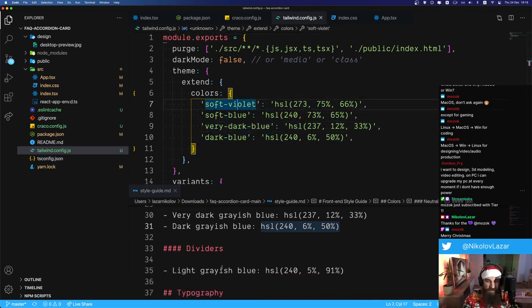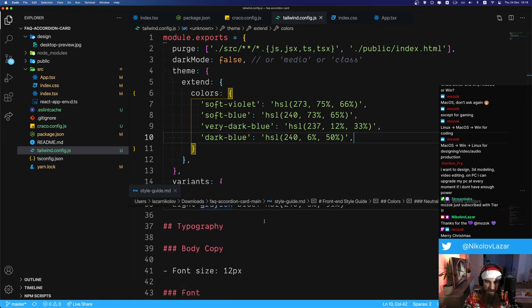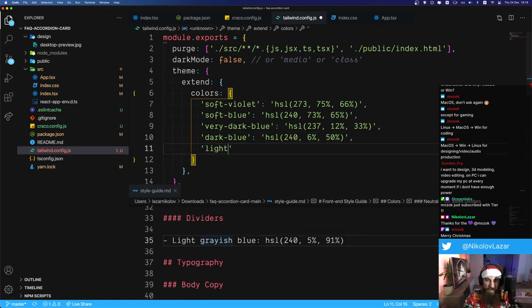Okay, so since we have the colors now, we changed the casing to dash-cased. There, okay, more light grayish blue. All right, so very dark blue. Do we have another blue? No, we don't. Okay, so light blue. Let's also add the light blue thing here.